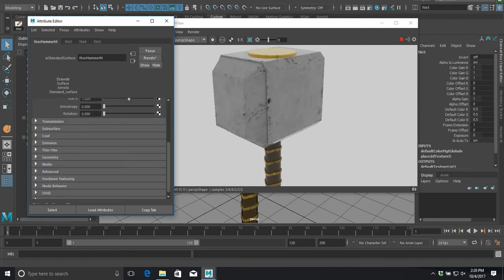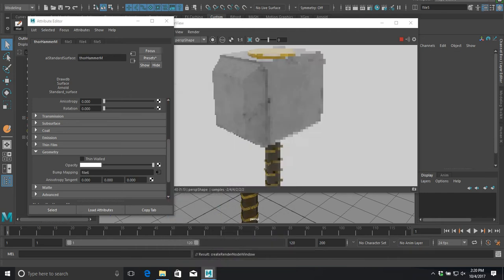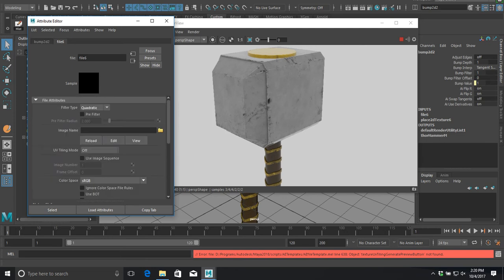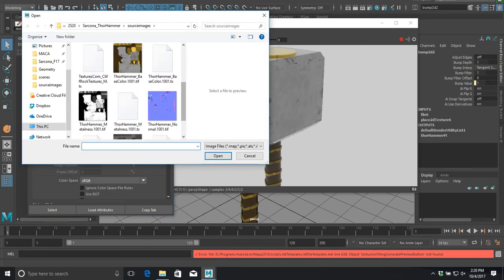And then the last thing that I need to do is go to geometry, go to bump mapping, go to File, change this use as to tangent, and go to File 6 and bring in my normal map. Now, when I click on this, I may get something weird. The other day I was getting something weird.